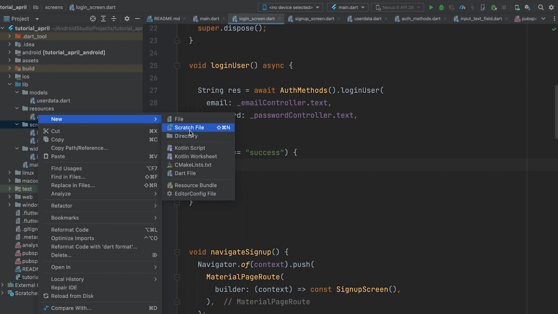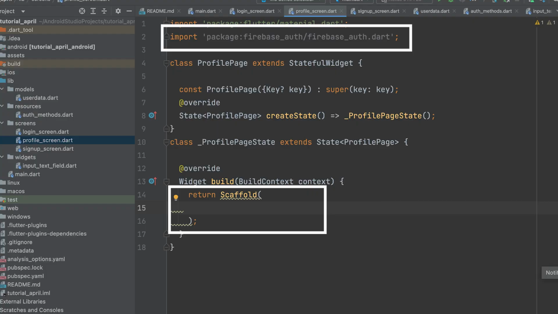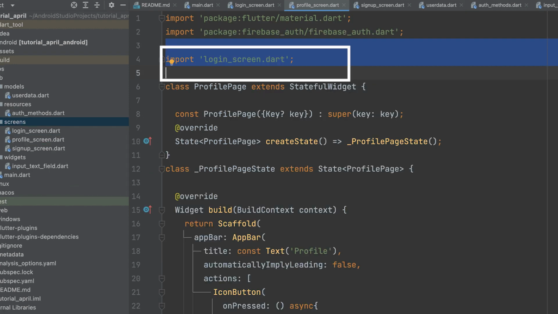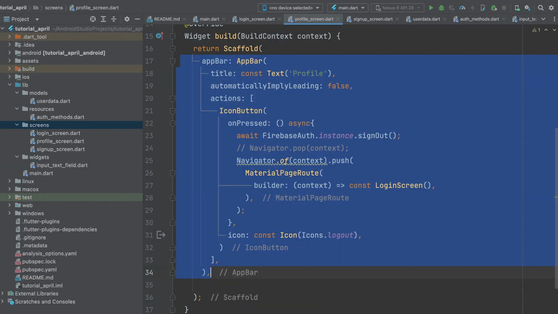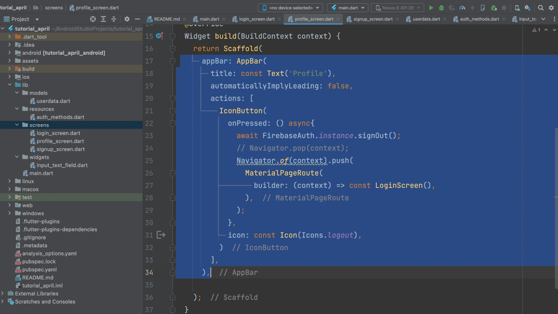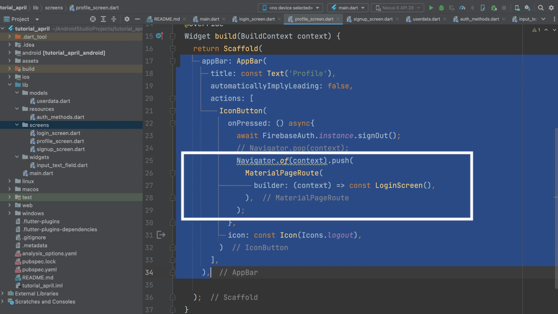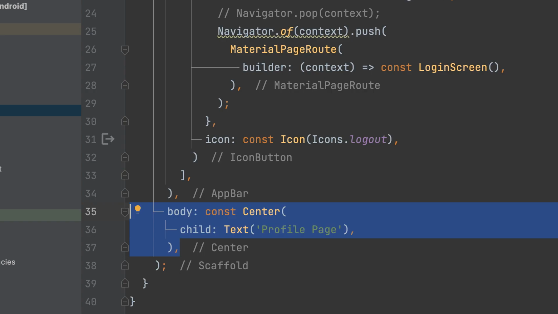Create a new screen, profile screen, for redirect. Inside profile screen import Firebase auth. Return scaffold in build. Import login screen. Add app bar. Create an icon button in actions. It's a sign out button. Call the sign out function from FirebaseAuth instance, and redirect to login screen. Add body and text, profile page.